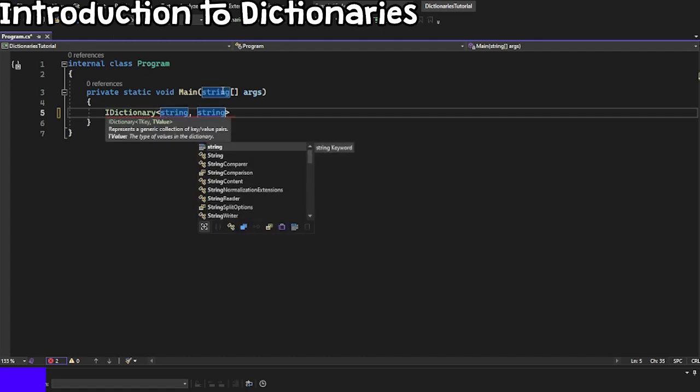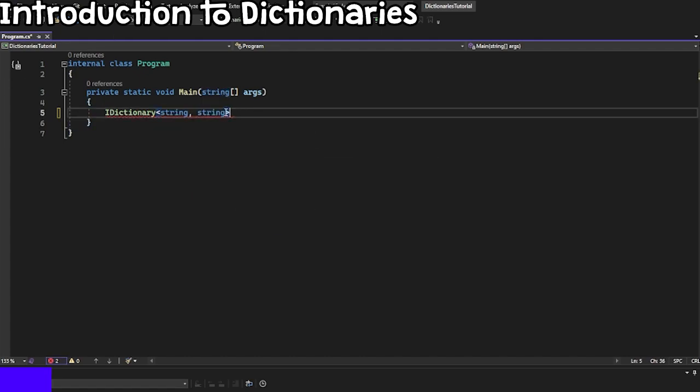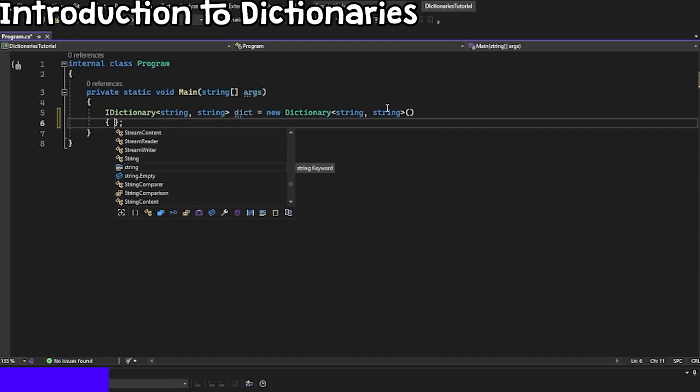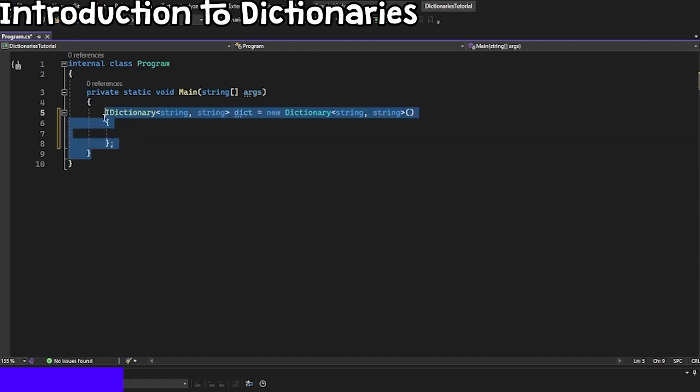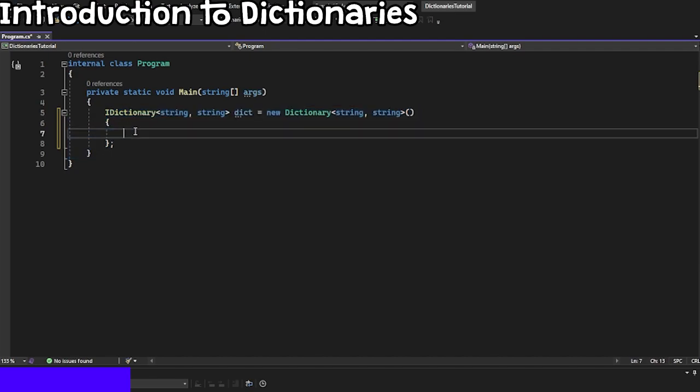So I'm just going to do 2 strings, and then I'm going to do the name of the dictionary. I'm just going to call it dictionary here, and you can see that it's already been written for me. So I'm just going to press tab and it will automatically do it for me. If you want to add data to it, you just have to do a new line, then do your brackets and press enter, and then it should look like this. In between here, this is where you'll put your data.